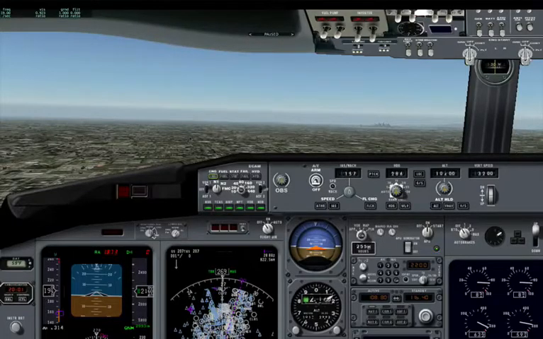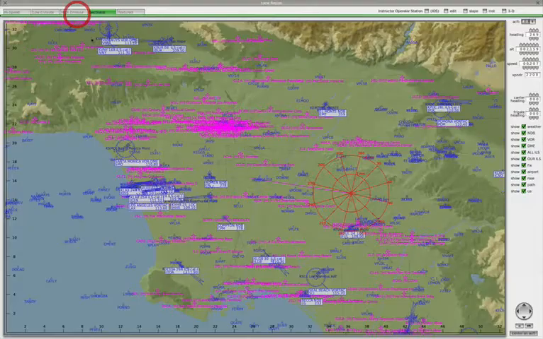Today I'll be showing you how to intercept an ILS and use an ILS to land. Usually when I'm intercepting an ILS, I go to 3,000 feet. That's usually where you hit the glide slope. First thing you're going to want to do for an ILS is figure out the frequency of the ILS.